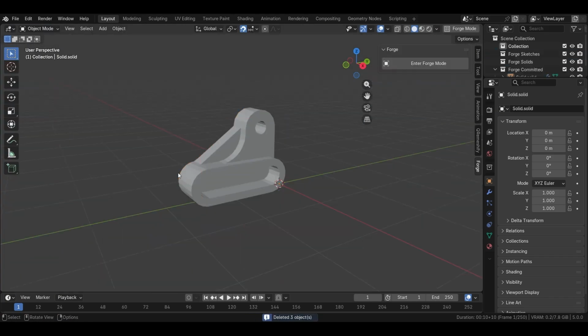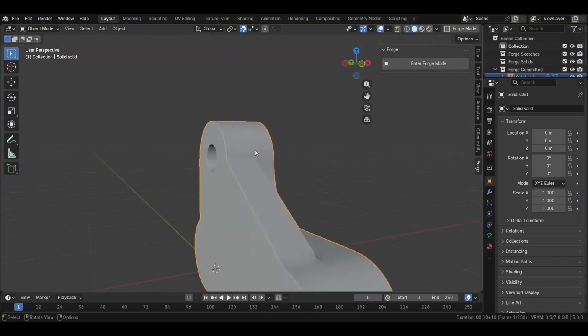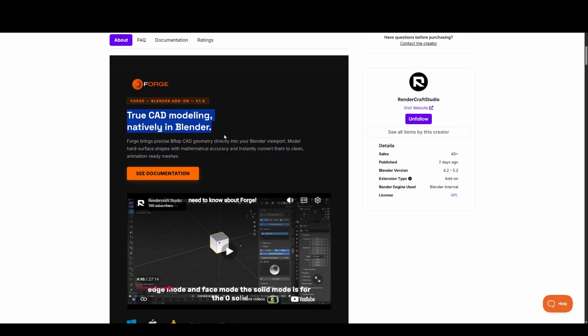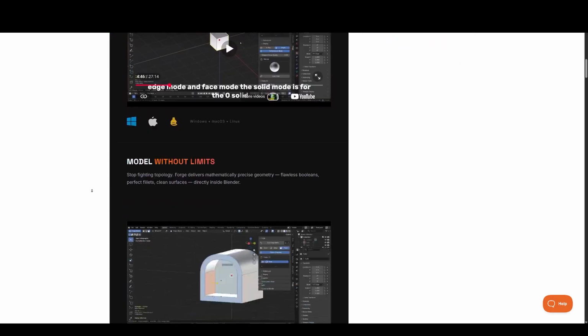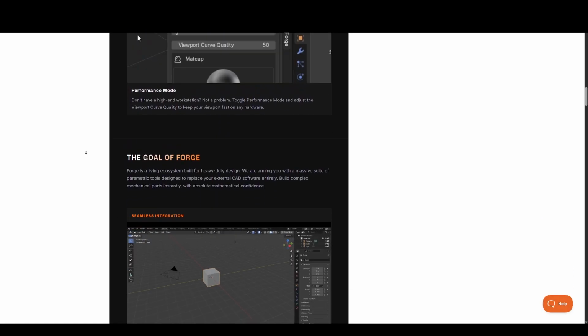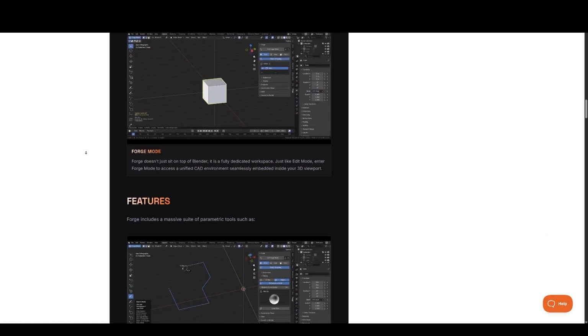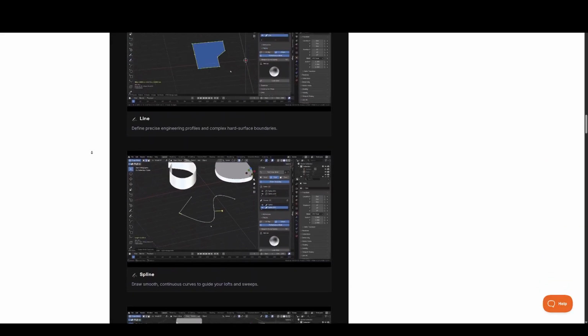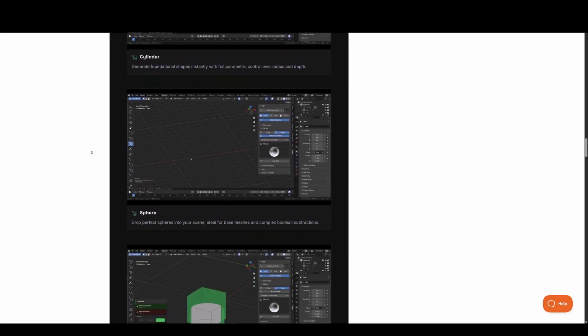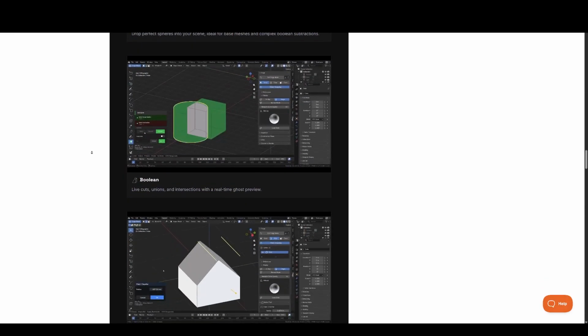Let's talk about a few of its features. Instantly generate hollow or solid tubes along any sketched trajectory. Define precise engineering profiles and complex hard surface boundaries. Draw smooth continuous curves to guide your lofts and sweeps. Live cuts, unions, and intersections with a real-time ghost preview. Mathematically flawless surface blends and precise angled bevels that standard polygons simply cannot produce.